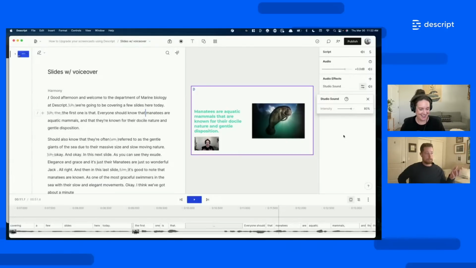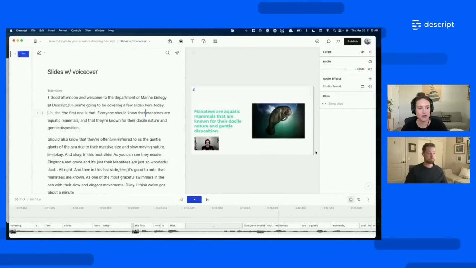Yeah, and that intensity slider is great to know about too, because every situation is a little different. The AI is not going to be perfect and perfectly read it every time. So that slider is great for leaving even a little background noise if you're in a noisy environment to make it sound natural. Exactly. Great.